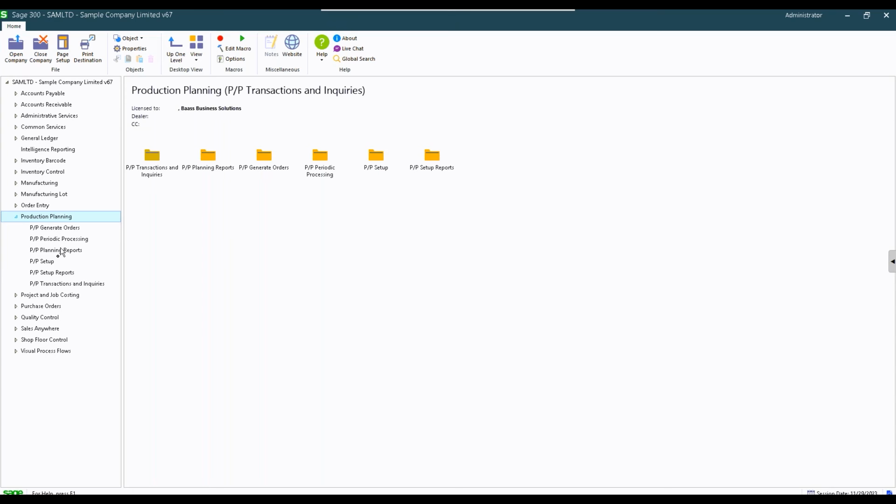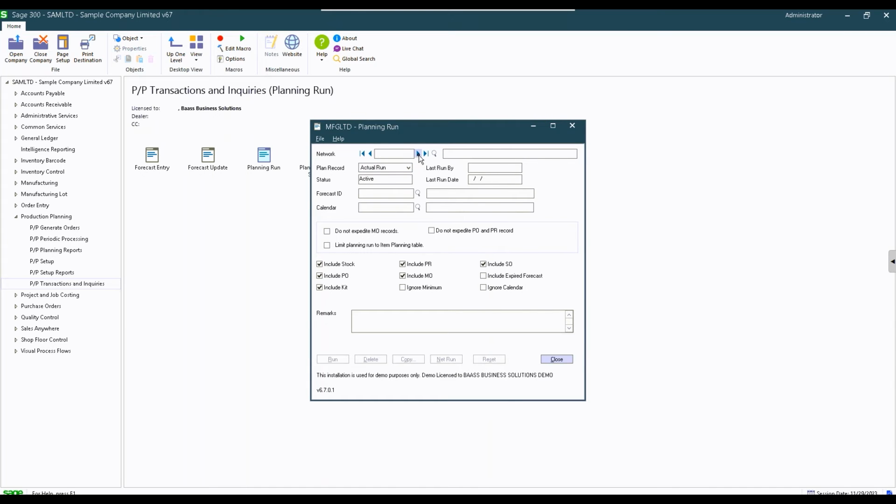Okay. So let's actually run MRP right now. In production planning, we'll go into the planning run. We'll just do a planning run here for network one. We can do an actual run. We could do some simulation as well. So let's just do an actual run. Forecast, we'll park this for now. There's nothing right now in this forecast that's going to affect this, but we'll come back after, and I'll show you how this would affect the outcome. The calendar, we'll just use the default.